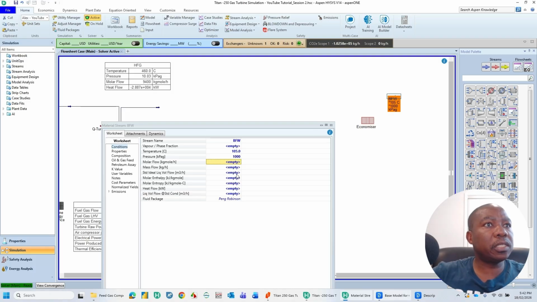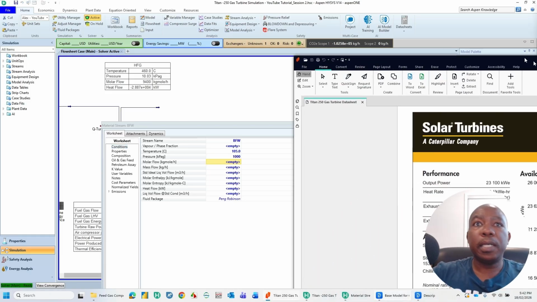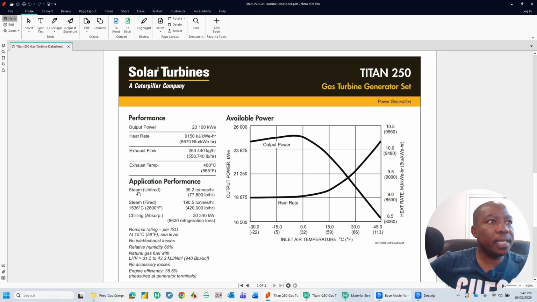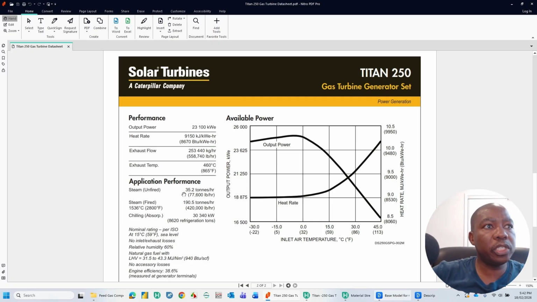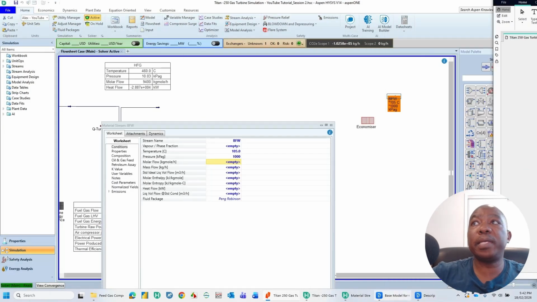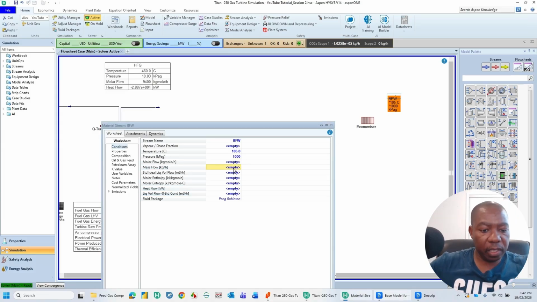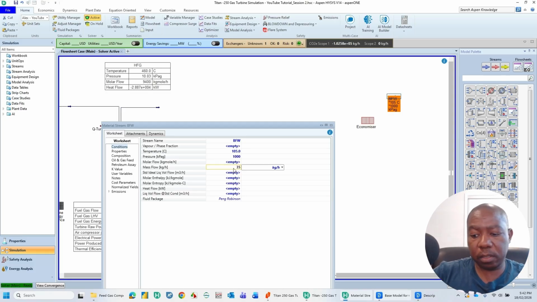And the datasheet also claims that the conditions that we've modeled earlier, this turbine should be able to produce 35 tons per hour. And here's the datasheet that shows the application performance. The steam in unfired operation is 35.2 tons per hour. That's equivalent to 35 cubic meters per hour. So we are trying to replicate that specification. So we are going to specify the mass flow rate of the boiler feed as 35 tons or 35.